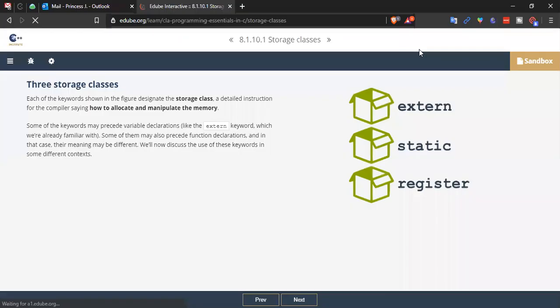So, three storage classes. Each of the keywords shown in the figure designates the storage class, a detailed instruction for the compiler saying how to allocate and manipulate the memory. Some of the keywords may precede variable declarations, like the extern keyword, which we are already familiar with. Some of them may also precede function declarations, and in that case, their meaning may be different. We will now discuss the use of these keywords in some different contexts. So here we have extern, static, and register. These are the three storage classes.